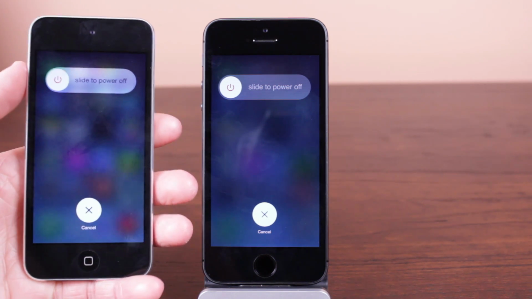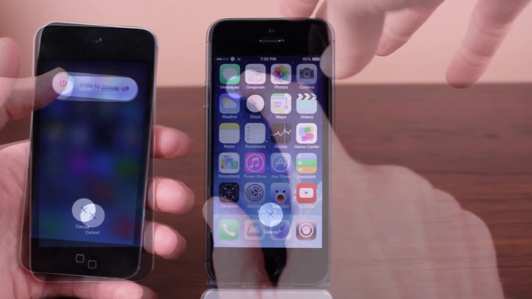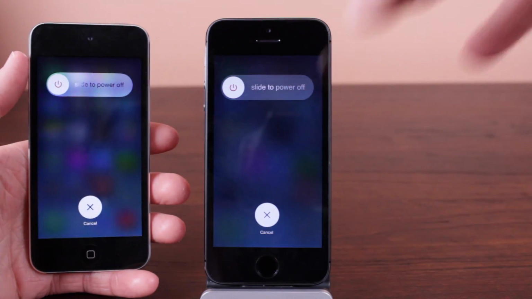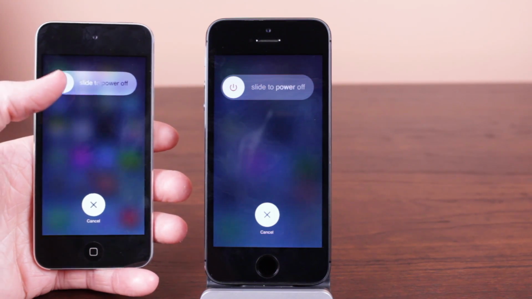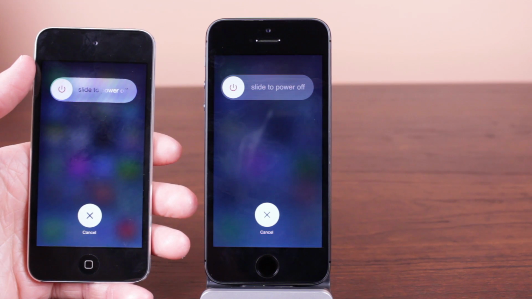If you handed this to an ordinary person, and they were familiar with that new iOS 7.1 slide to power off screen, they would say, hands down, yeah, this device is on 7.1, just from that very unique part. So guys, this is the almost complete iOS 7.1 theme.